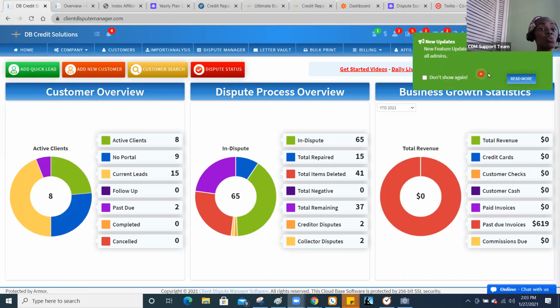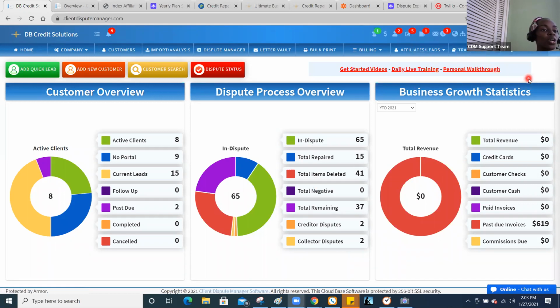Whenever there's any new updates, you definitely want to look out for this screen pop up. You want to click on read more to get more information on any new updates that we have. And of course, if you want to schedule a session with one of our specialists, you can go to the personal walkthrough, and then you can go ahead and do so. You also have the daily training. If you want to join, you go ahead and register from here as well.